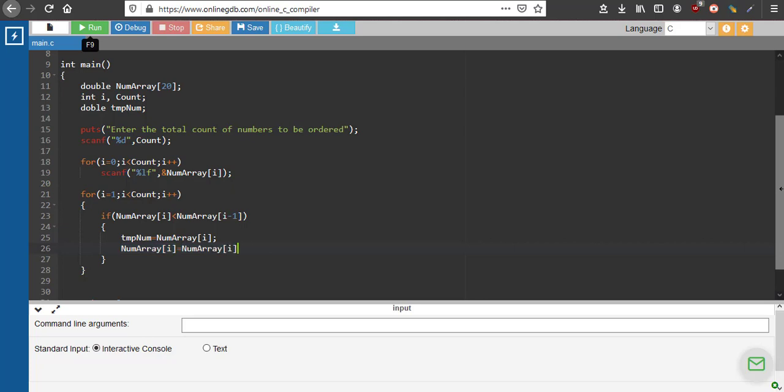I am assigning this value as I minus 1. So the value of the ith index I have stored in the temporary variable. The ith index I have replaced with the I minus 1 variable, and now I minus 1 I will replace with temp num. So now the ith index has gone to I minus 1 and I minus 1 has gone to I. The temporary variable is just to not lose the value. I hope this is clear to you. I'm just swapping the values.